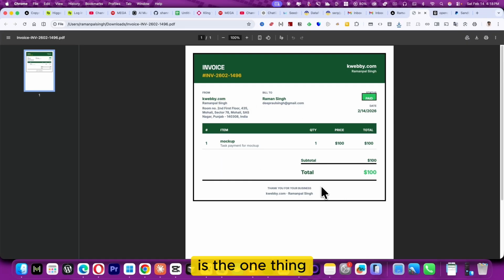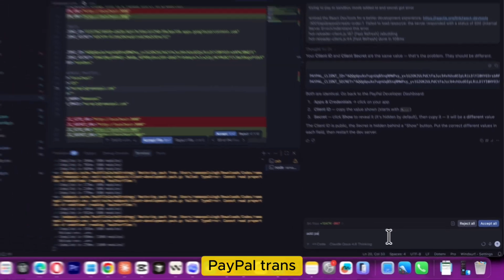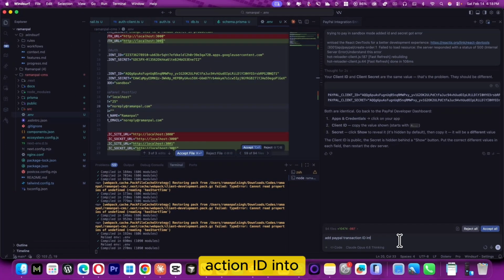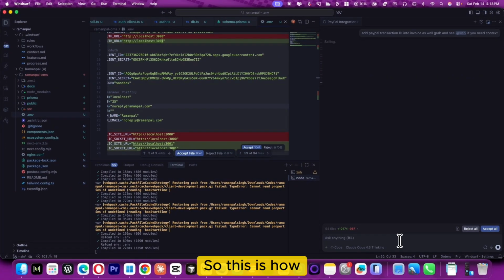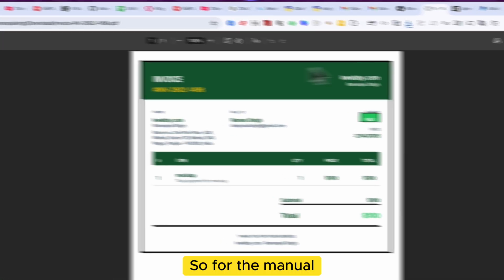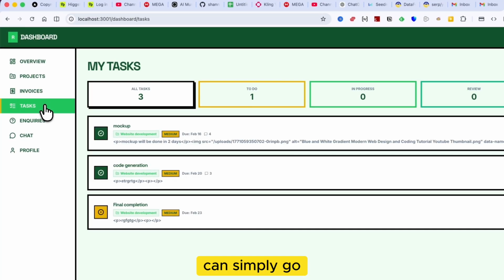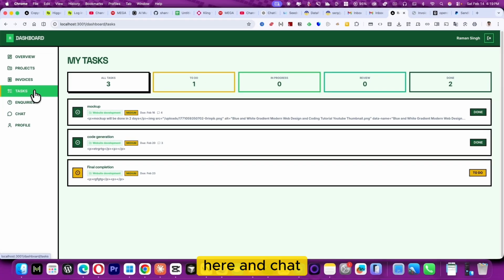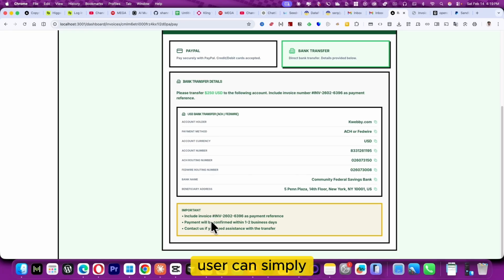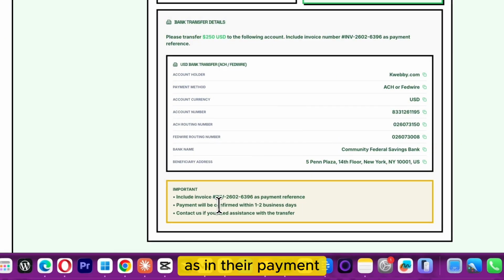But there is one thing remaining, which is to add a PayPal transaction ID into the invoice as well. So this is how you can integrate the PayPal system for payment into your bank. For manual payments, we can simply go here and chat directly with our clients and pay the invoices. For the wire, the user can simply select and copy these details and include the wire in their payment, and payment will be confirmed within this.